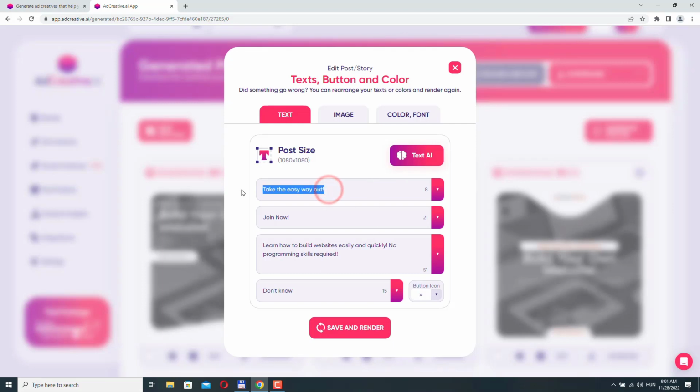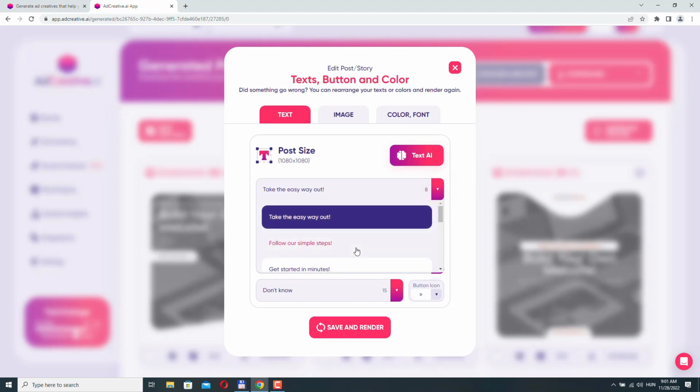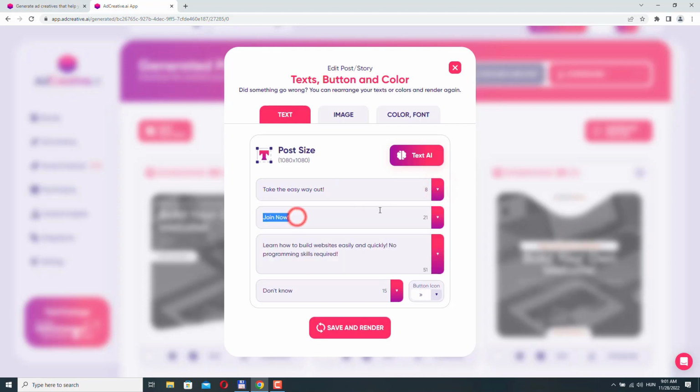Here we can see that for this first option, it created 8 different versions. For the second, it created 21 different options. For this description, it created 51 different versions. And for the call to action, it also created 15 different versions. Okay, so you can just select the ones that you like, click save, and you can re-render the images.